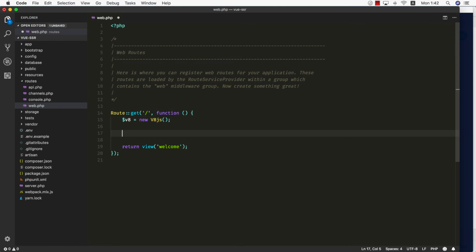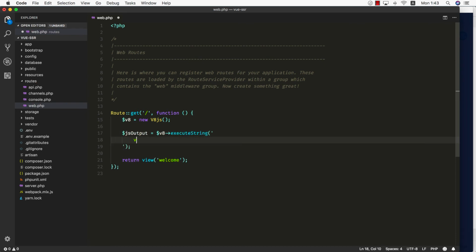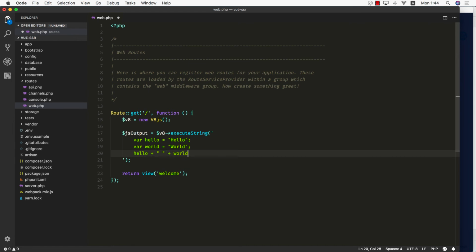You pass it a string of JavaScript code and it will compile it for you and spit out the string output. Okay, so we can save the string output into, let's call it, $jsOutput. It's going to be equal to $v8->executeString. And let's just try var hello = 'hello', var world = 'world', and hello + ' ' + world.